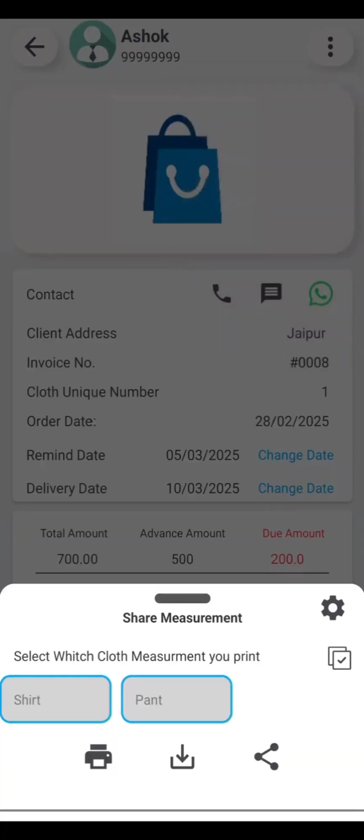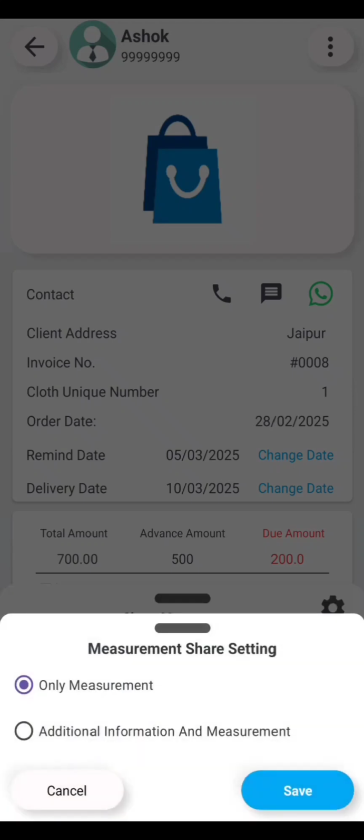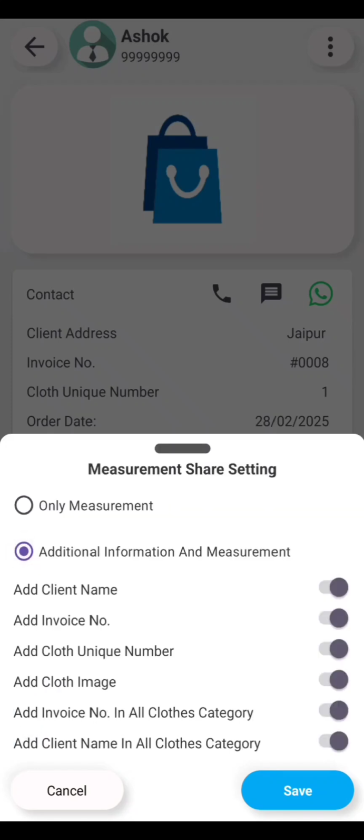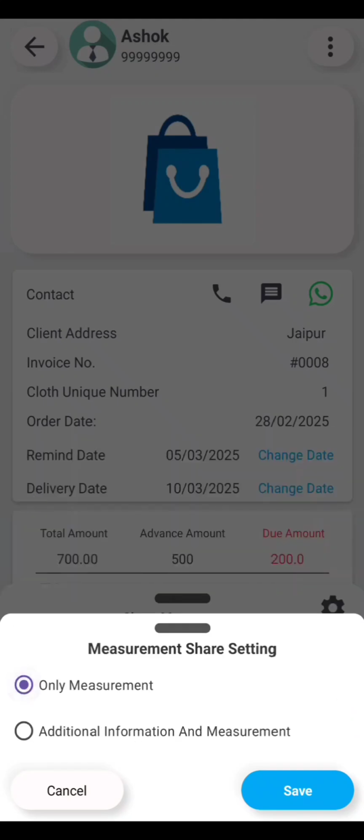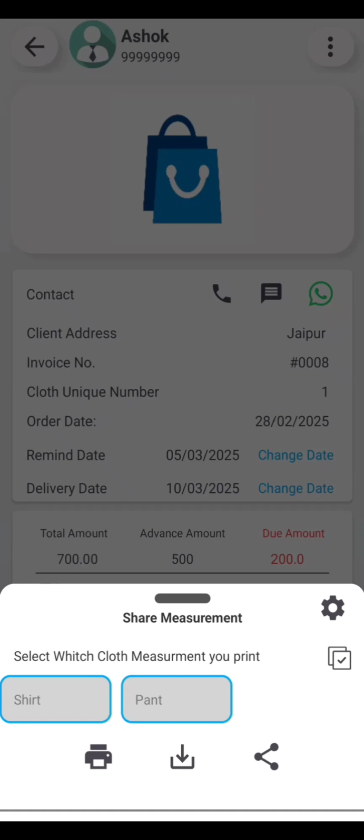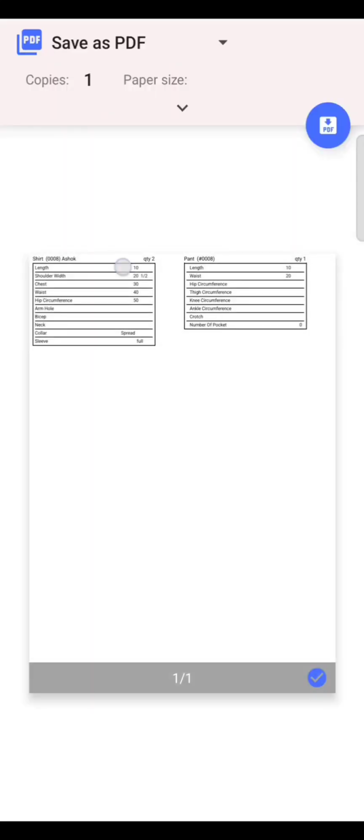Click on Share Measurement and select the outputs you want to share with the worker. There's also a settings option. Click on this option to select what other information you want to share with the worker, along with the measurements. You can customize it as per your requirement. Here I am selecting only measurement and saving it, and now here you have to print it and save it in the gallery. So if you want to send the PDF through WhatsApp, then click on Share, and it will be printed here.